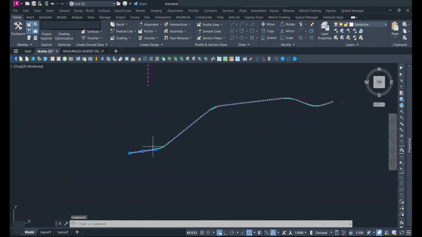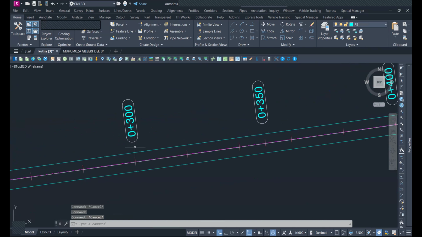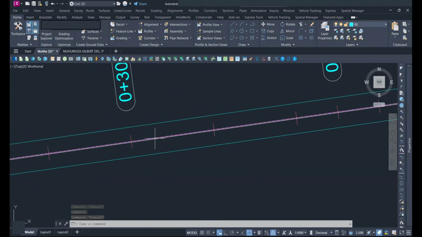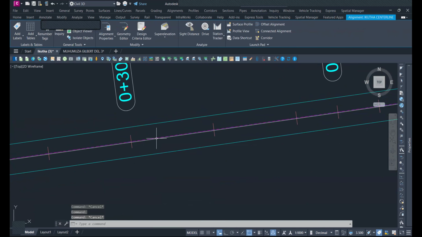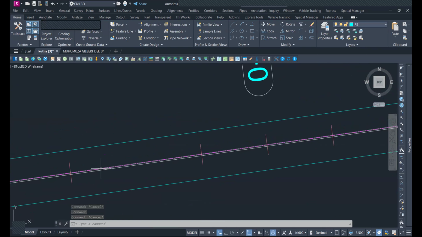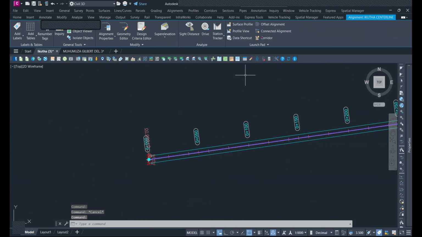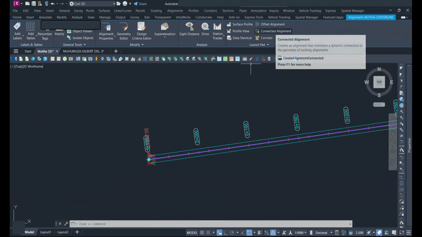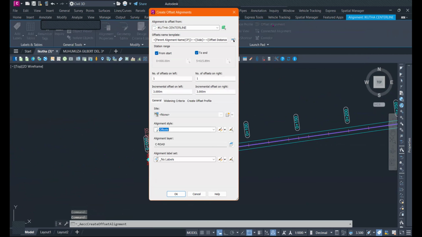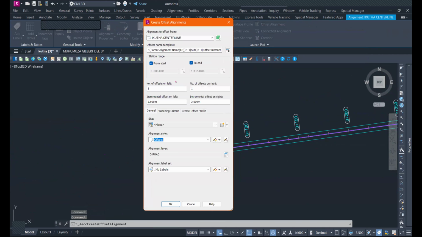Remember, once you've done your design, there's something that is called set alignment. So from this point, you would like to see where exactly the hinge of your traveled way will be. In this case, you can select the center line, and in the center line, there's a large band, and you can create offset alignment. So you just select offset alignment, and this is the dialog box to create the offset alignment.